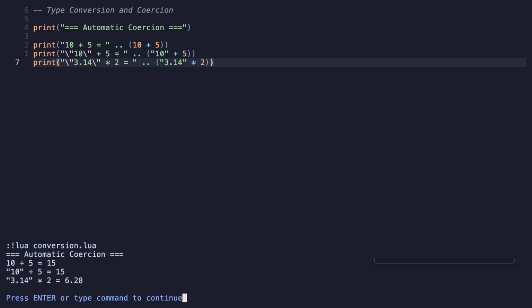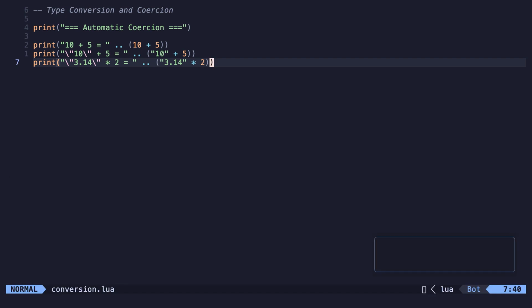Run the file. All three results are numbers. Lua converted the strings silently. G. Bottom of file.